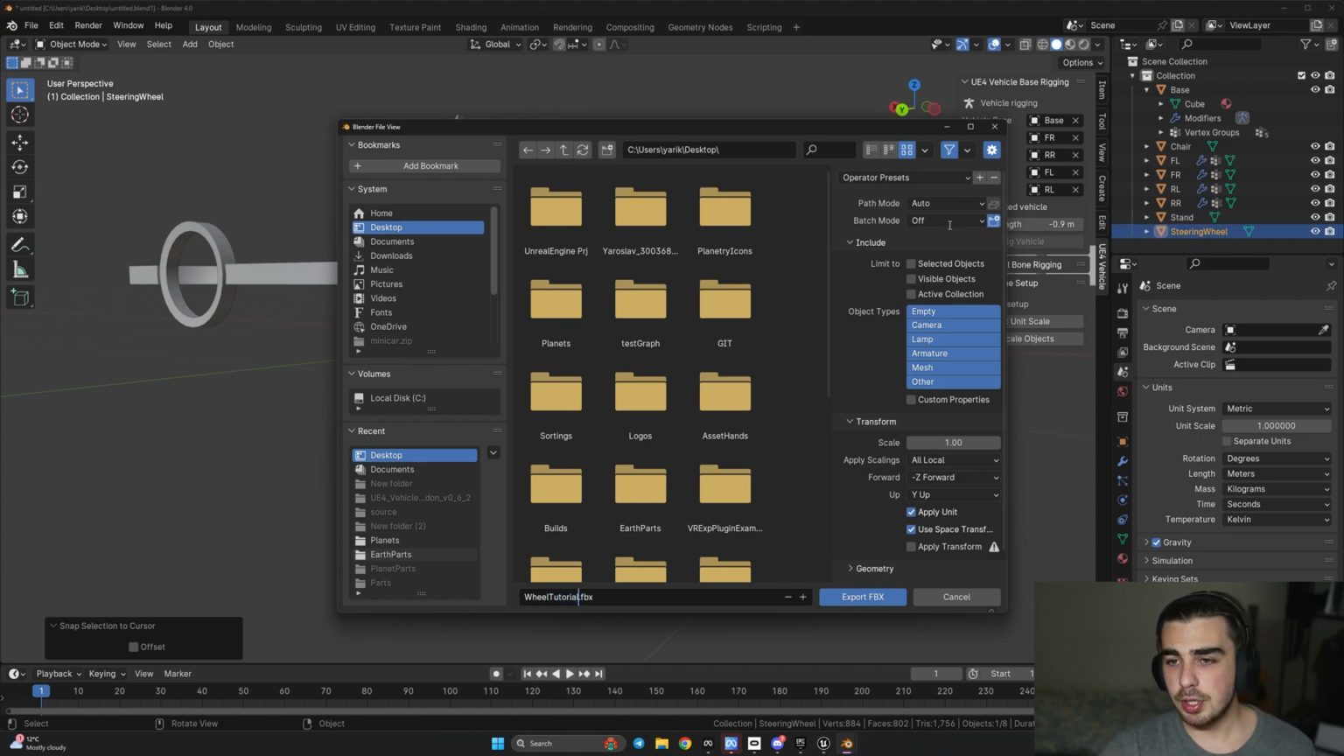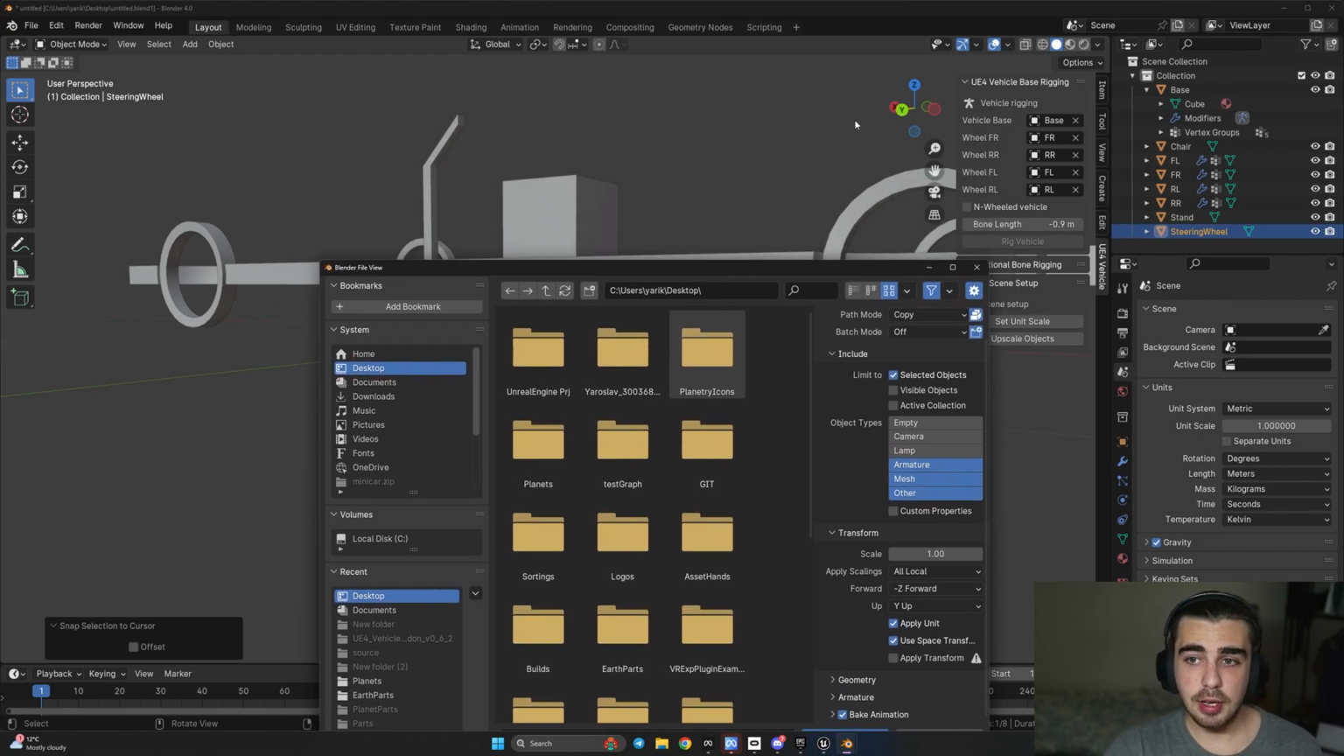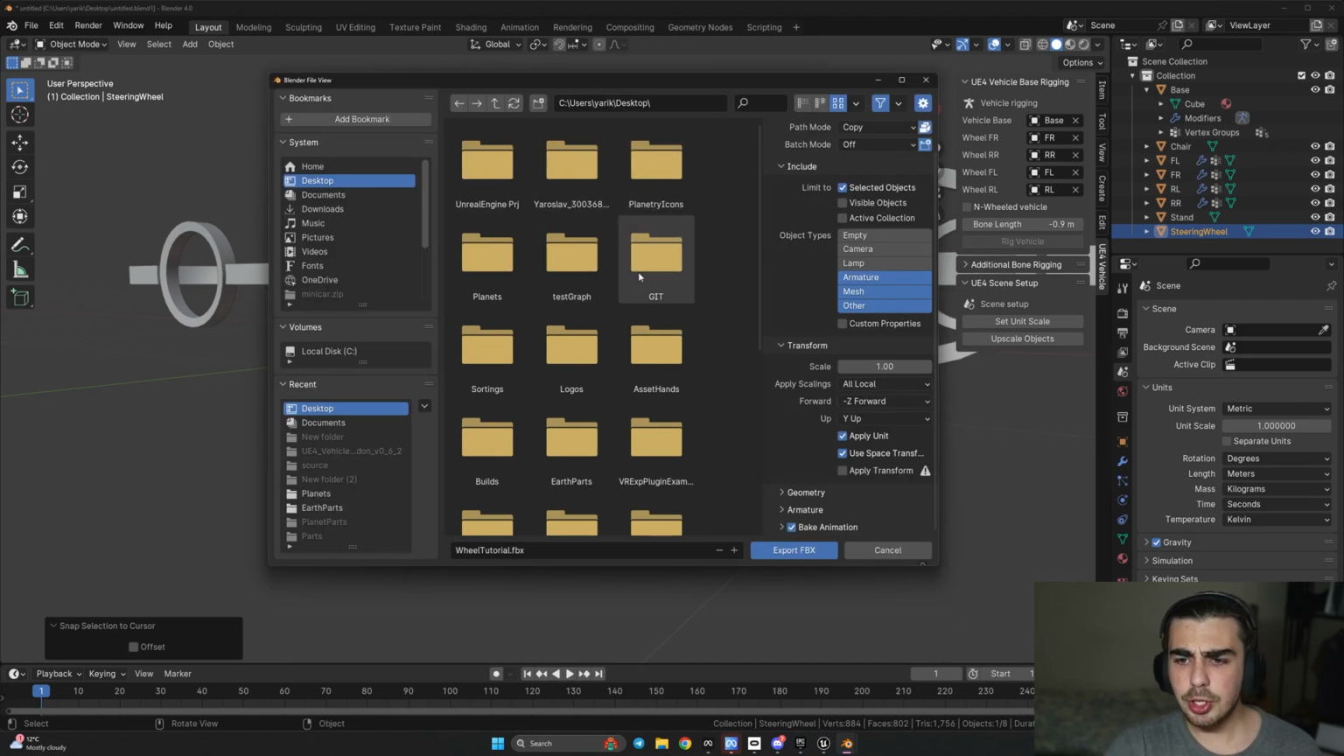And afterwards, I will go ahead to my path mode. I'll select copy because maybe you have some textures on the wheel. Therefore, you need to select copy to bring those textures in Unreal Engine. And make sure you tick this icon. Afterwards, we want to limit our selection to selected objects, and we want to export only armature, mesh, and other. Since we have decided our mesh is facing positive X direction and its up vector is Z, we'll go ahead and select X forward and Z up.